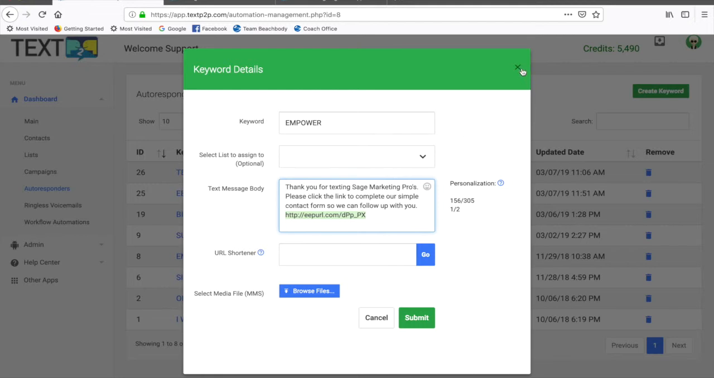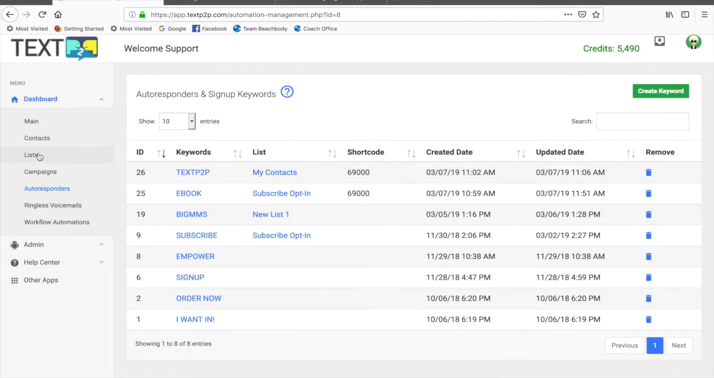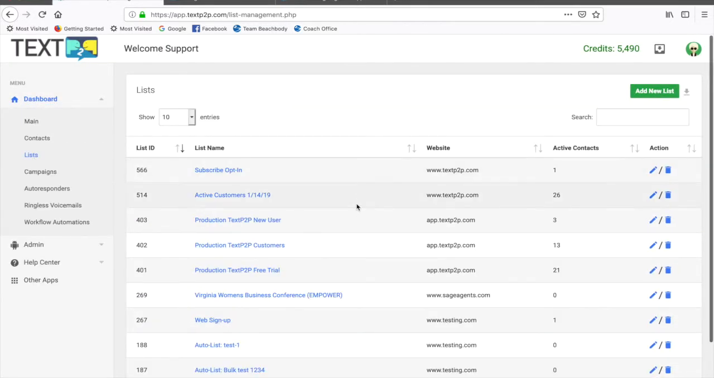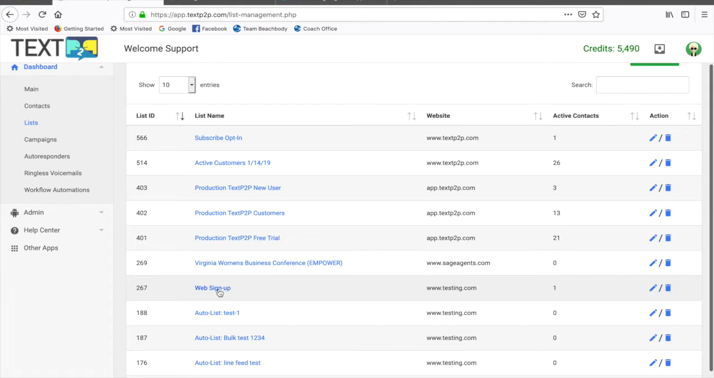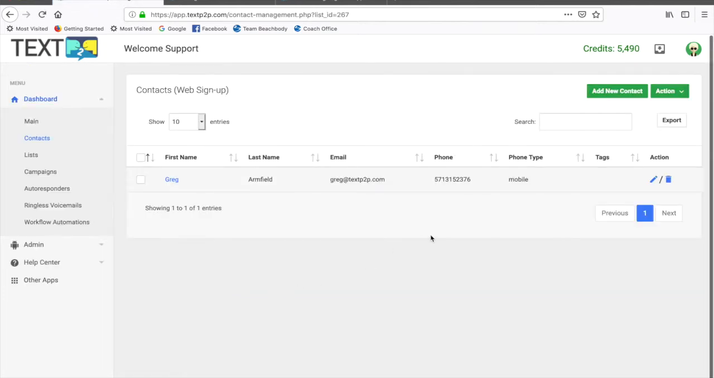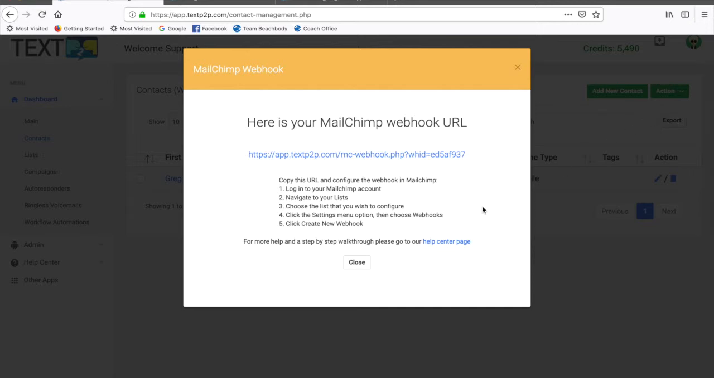And the way it works is you can create a list. So, for example, maybe a web sign up list, right? And over here, you can do a MailChimp webhook. We also have an API webhook if you have a different system, right? A different CRM that you want to use that supports APIs like Infusionsoft or Salesforce. You could use our API.